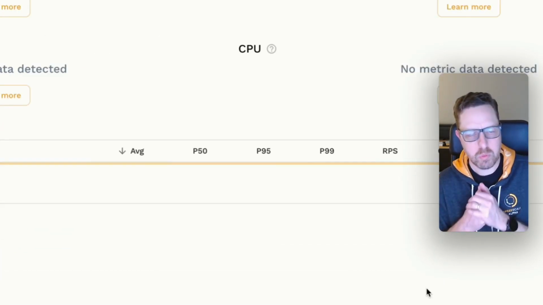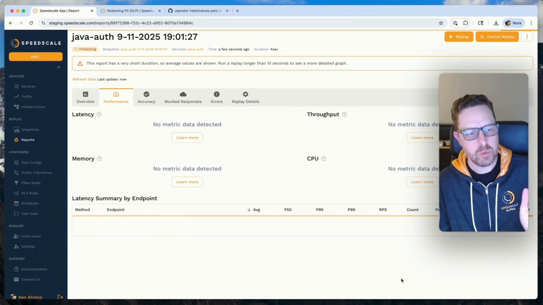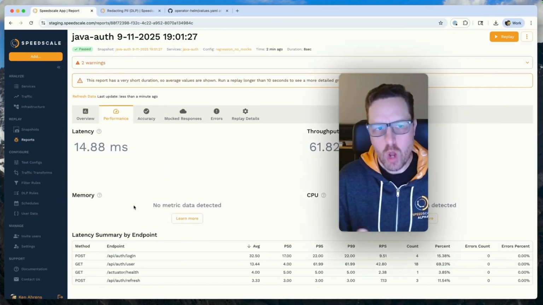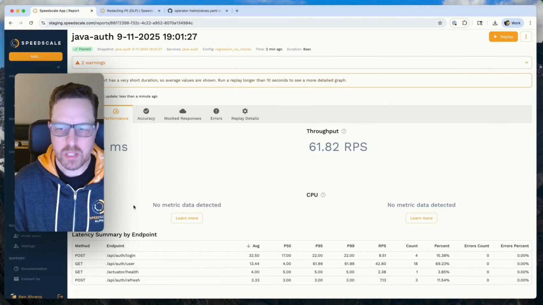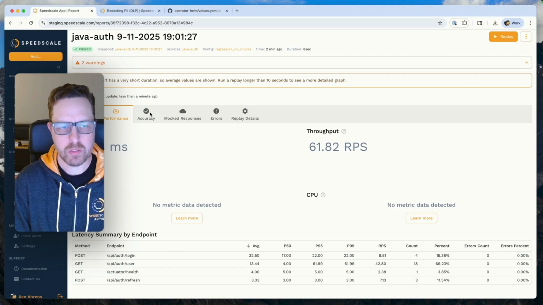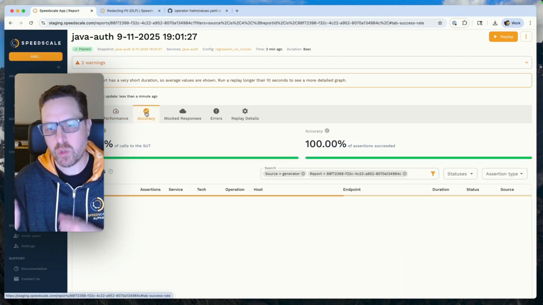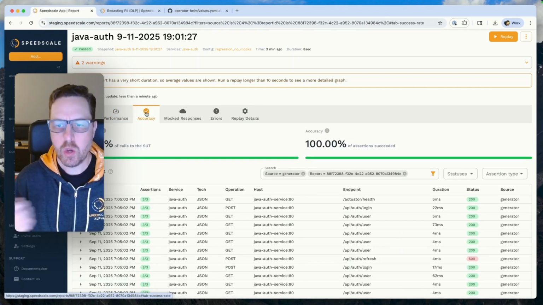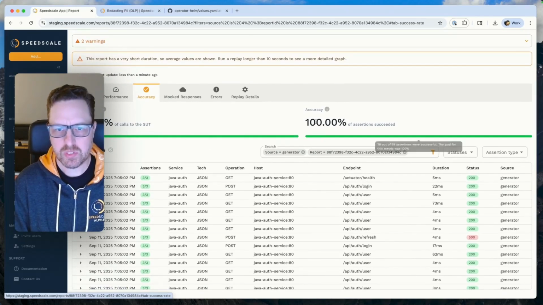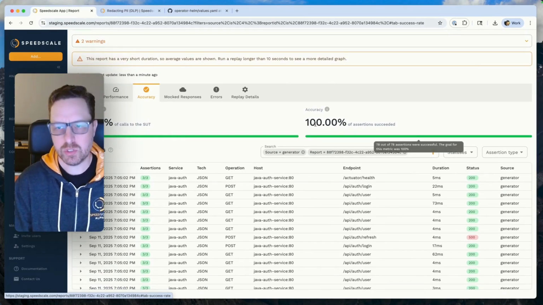So this report will take about a minute or two to complete. So I'm going to pause the video and we'll come back in a second. Okay, now that the report is done, we can see at a glance, there's not a lot of data in the performance section. It only ran for a couple of seconds. But if we go into the accuracy section, we can see how things work. So all of the calls were successful and all of the assertions are successful.